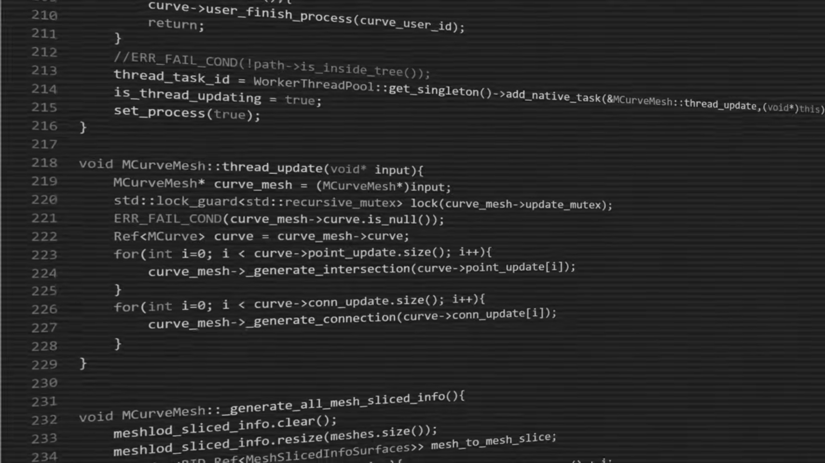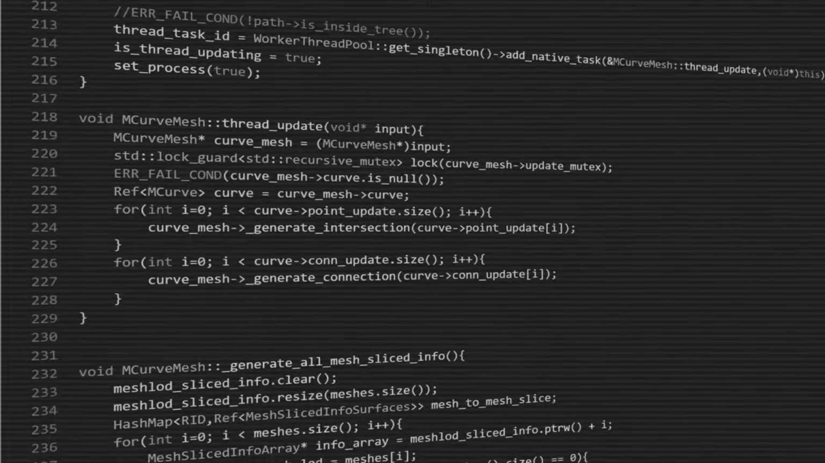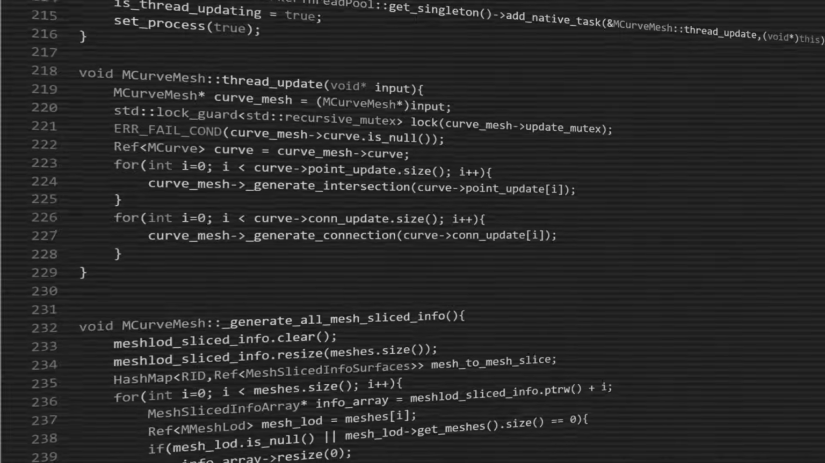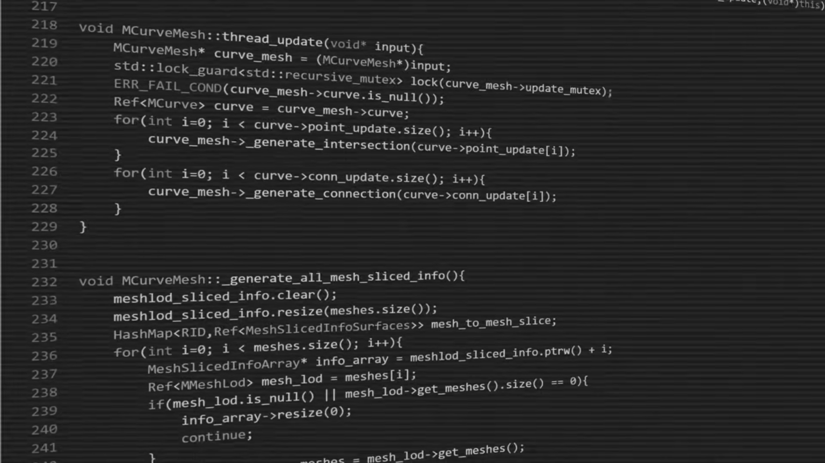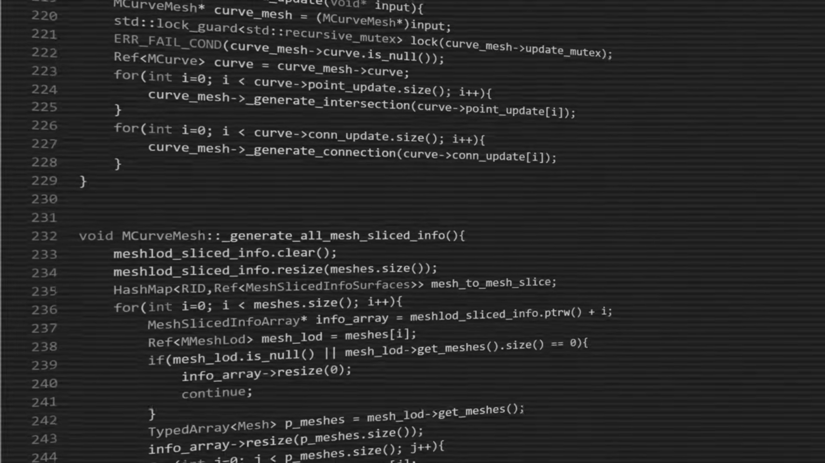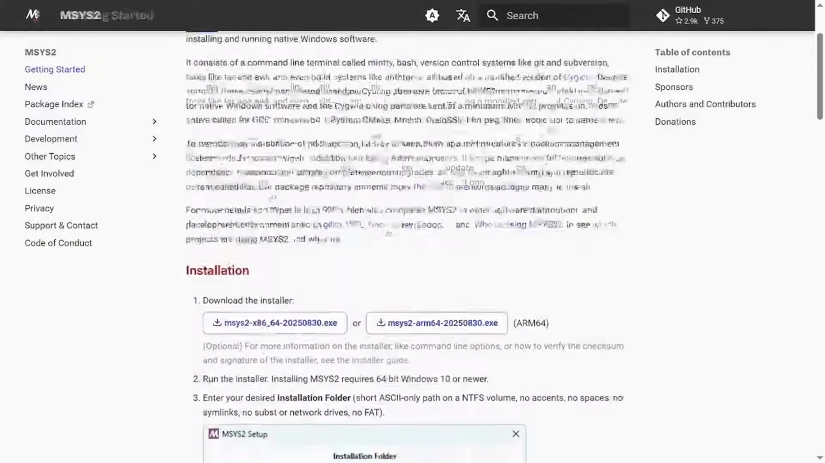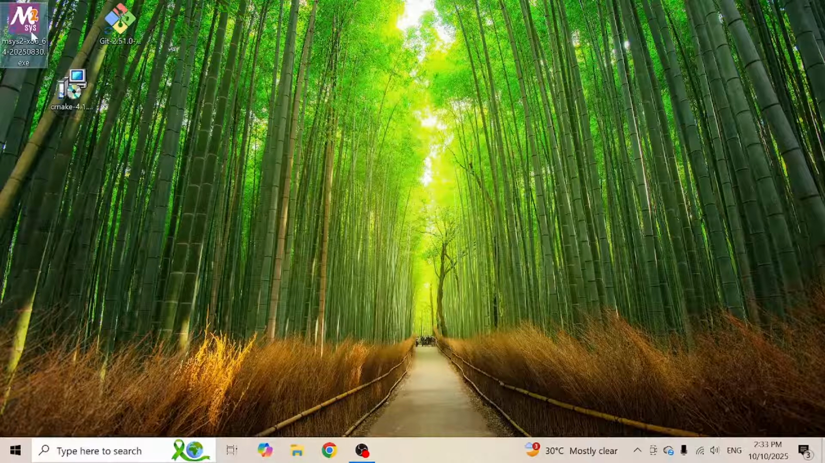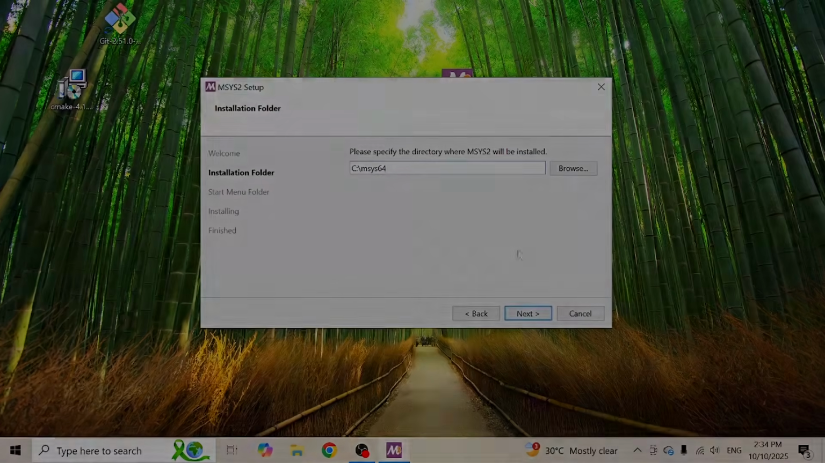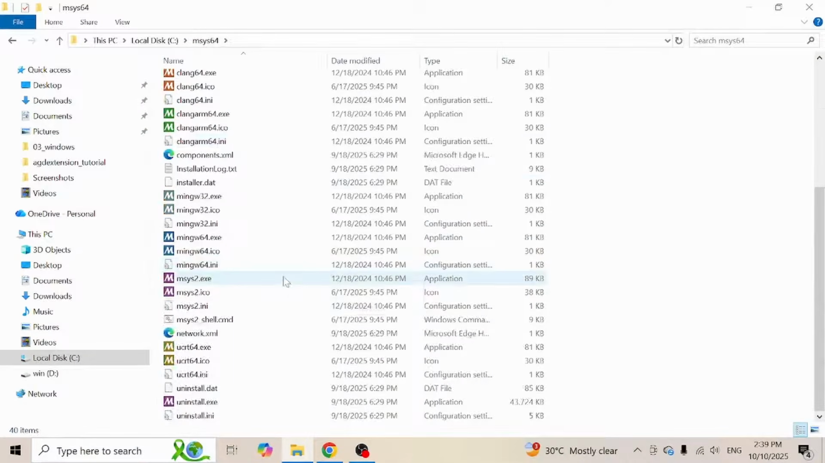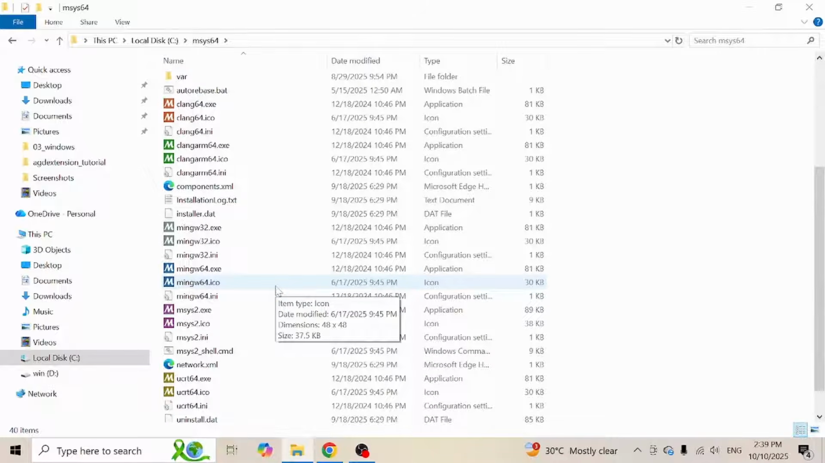Next, we need a C++ compiler. Depending on which compiler you want, you might install Visual Studio or Clang. I'll use GCC and I'll install it with msys2. So go to the msys2 website, download it, and install that. After installing msys2, go to the installation folder. Mine is under C:\msys64.